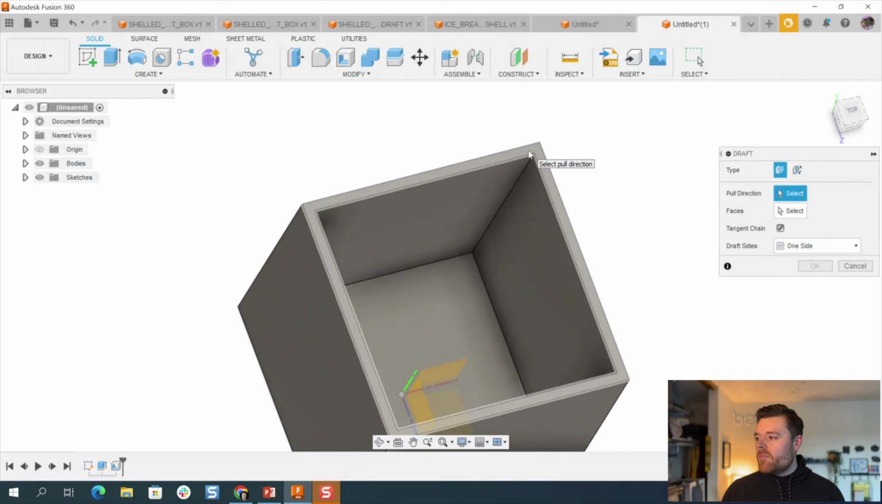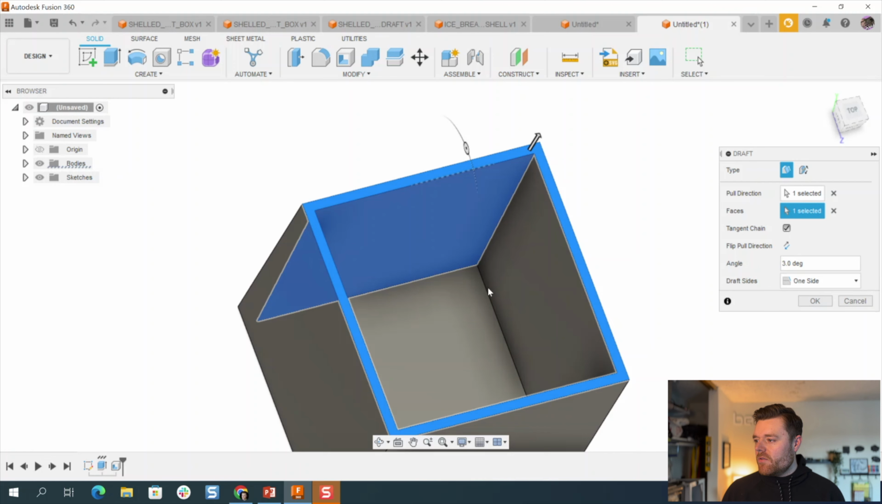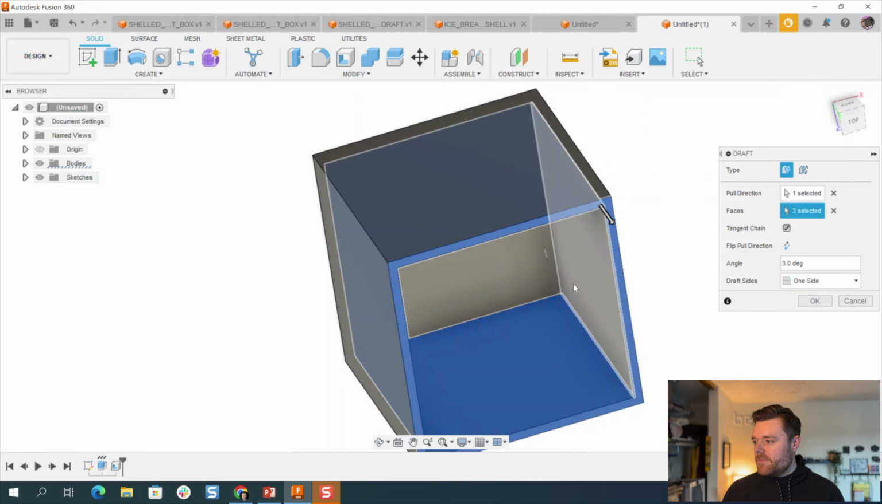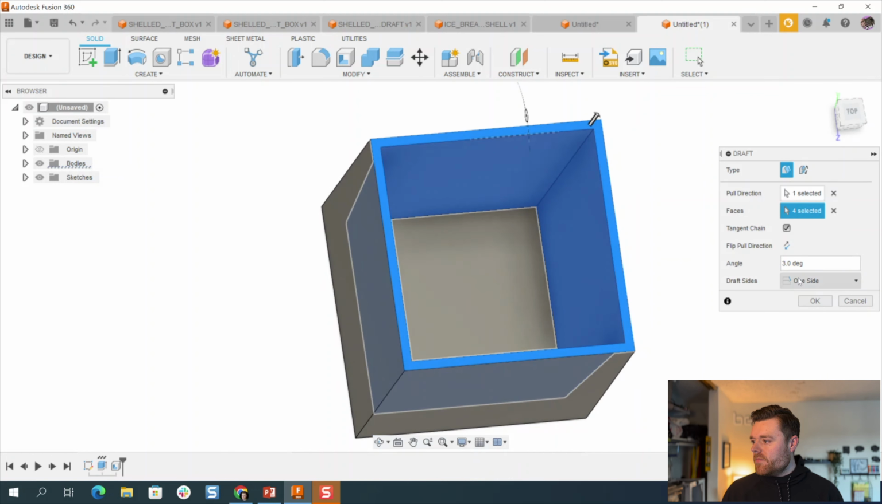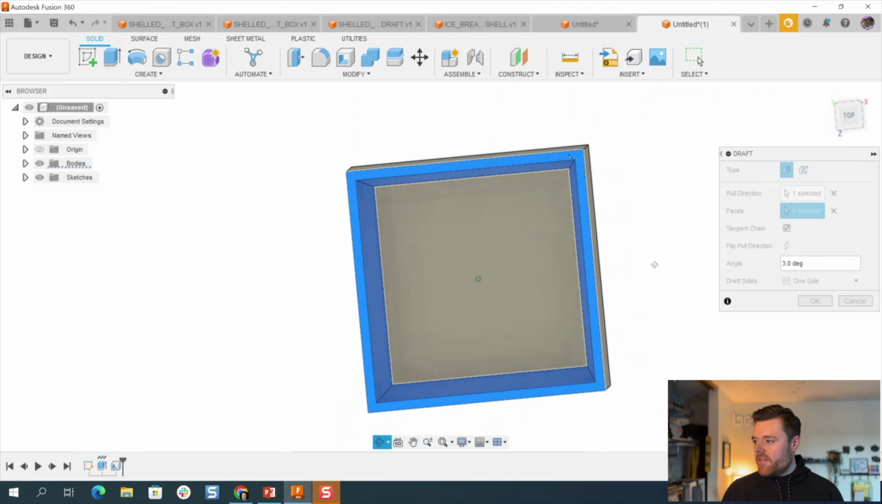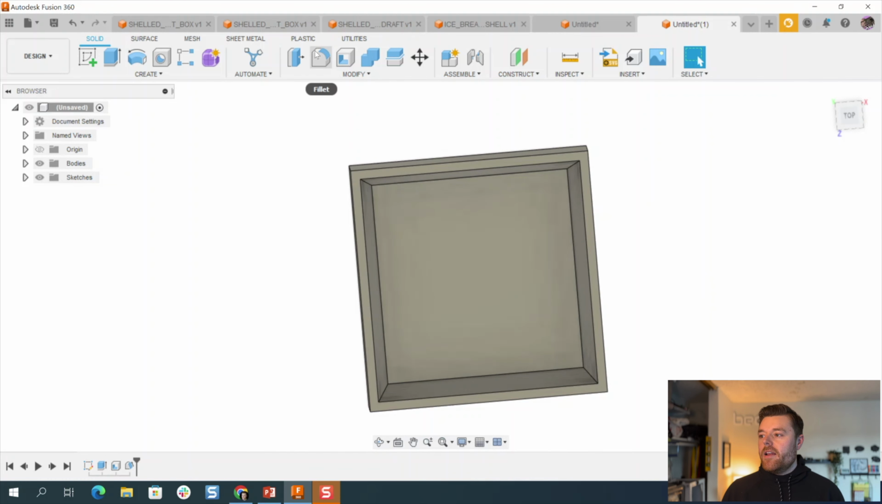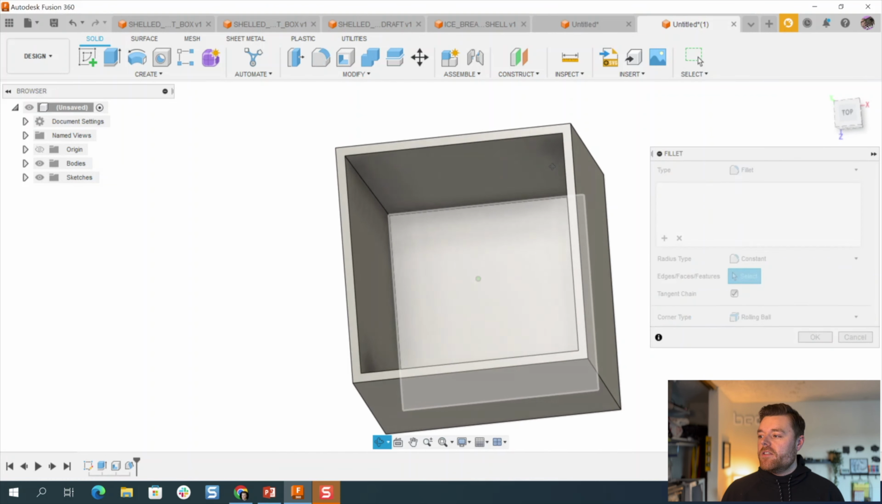Let's select this top surface here, and then we'll control select all of the faces that we want to modify. And it's giving us a 3-degree draft. I think that's fine. And left click on OK. So our draft is there. Now let's go into the fillets and try to select all of these and do the exact same thing.